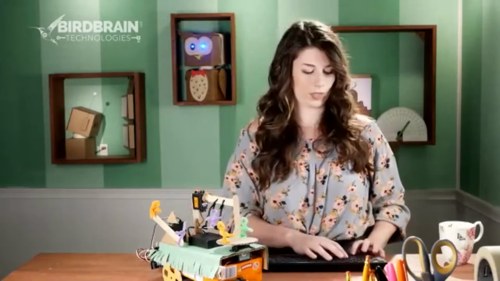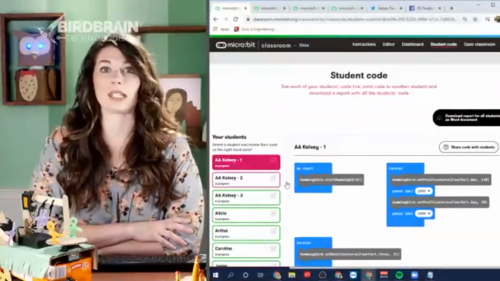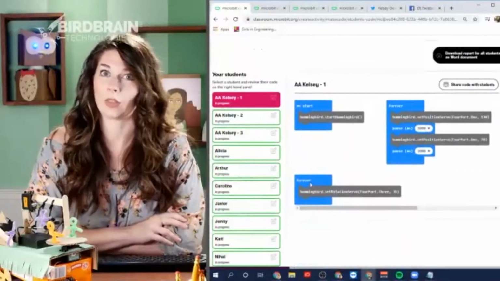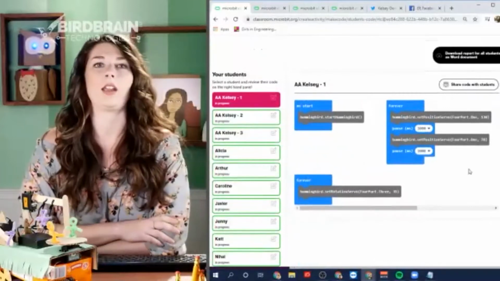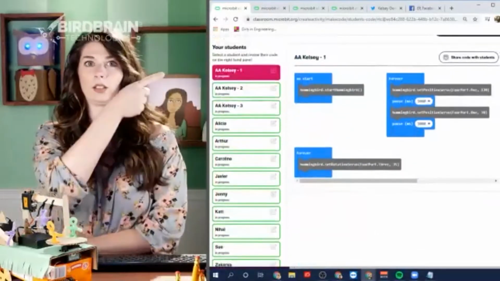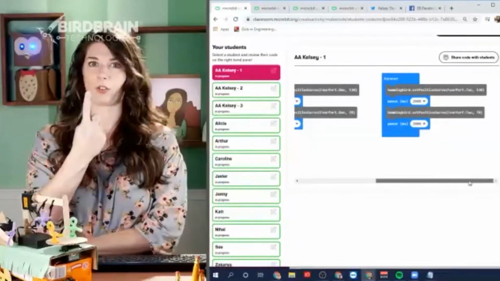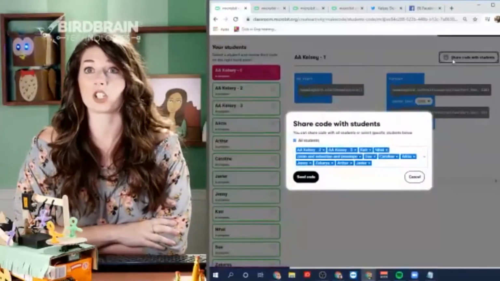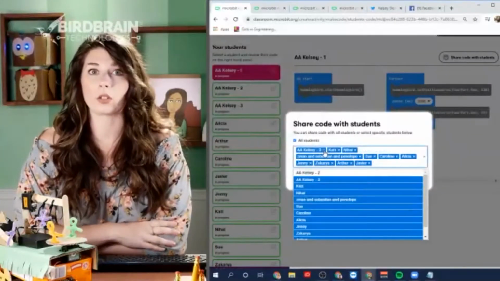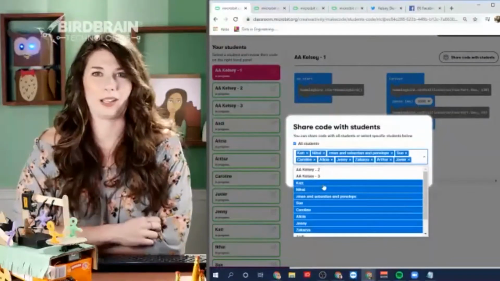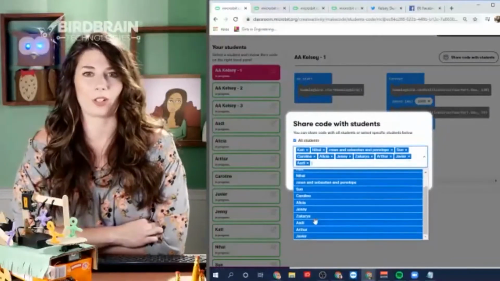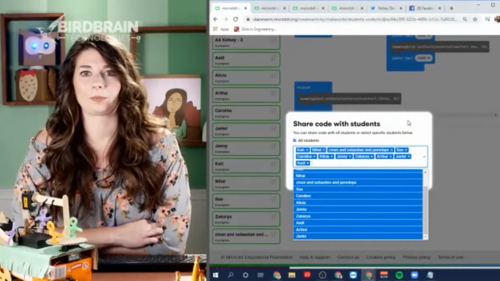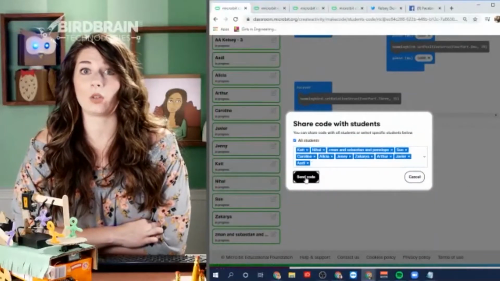Yes. All right. So, and for those teachers who are interested in how we do this, we'll kind of show you off to the side here. I've pre-made some code. I called it AA Kelsey 1. This is the first one I'll be sharing with you. And we're going to share that code with all the students except for my other 2 accounts that I made because I have other code I want to share with you there. And so now we're going to send that code to everybody.